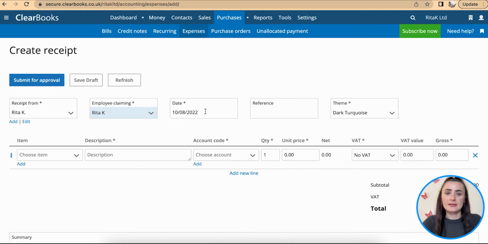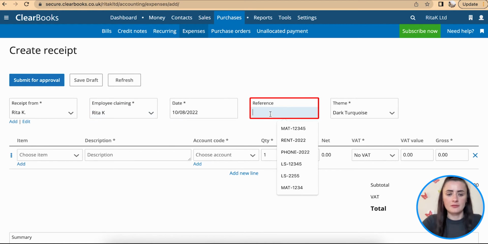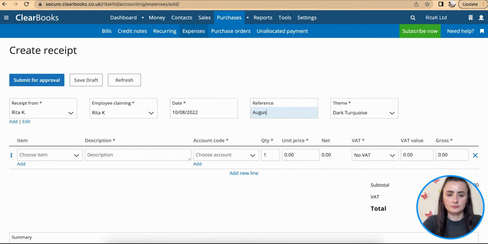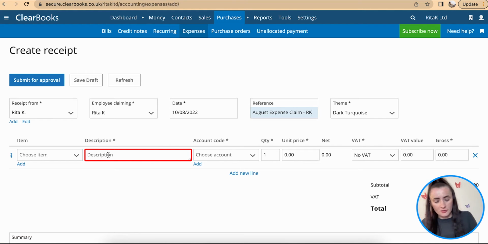Okay, select the date when this claim has been made. Add the reference, I will say in August, expense claim, and I will put the initials of an employee. Here I can choose an item from my drop-down list, or I can add a new item if I wish to, or I can type details of my particular receipt, what the employee has claimed.